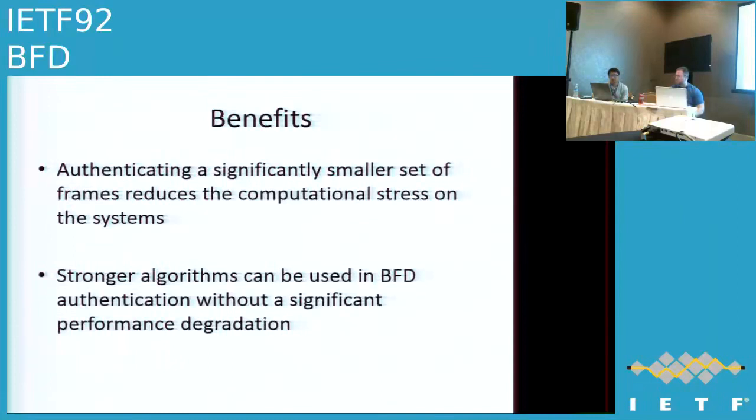We authenticate a significantly smaller number of BFD frames, so that's great. We can use stronger algorithms since now we have fewer computations to take care of. And we can do all of this without significantly affecting the security of the BFD system. When the system is in up state, when we are exchanging packets at a fast frequency, there aren't that many attacks that are going to affect the system without changing the state.